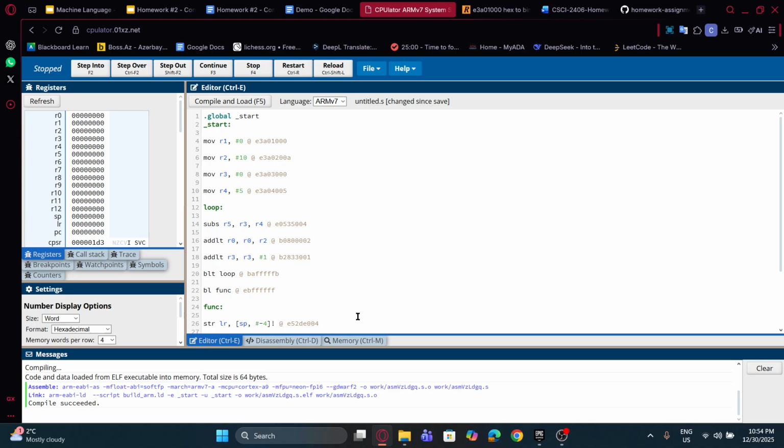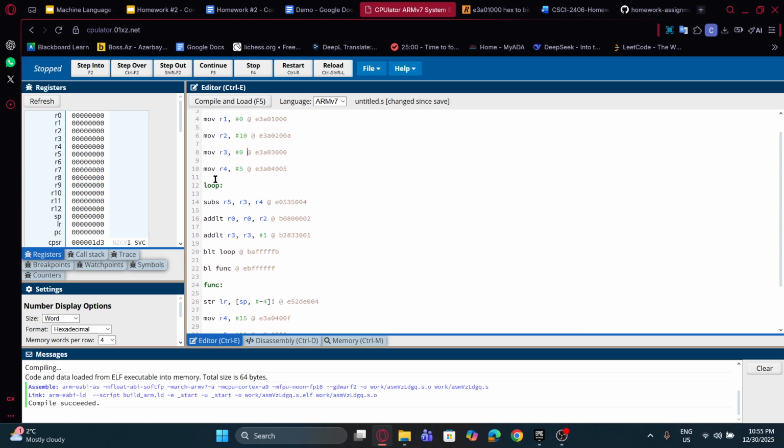Now let's take a look at the code though. So what is wrong here? Okay, so what do we have here? We have a few move instructions. We copied the value of 0 to R1, value of 10 to R2, value of 0 to R3, and the value of 5 to R4. So we have here a basic loop.